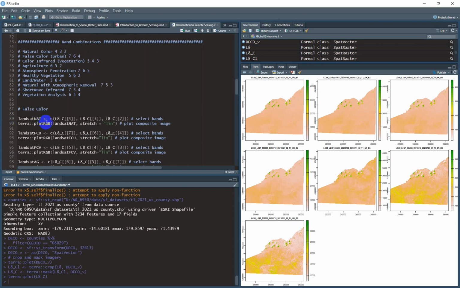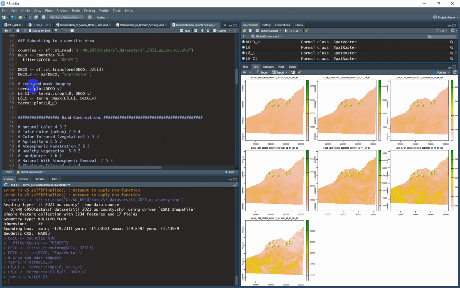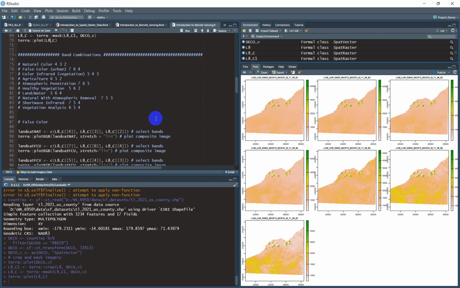But first, before you run plot RGB, you need to take 3 specific bands and put them in a specific order. So I'm going to call this Landsat Nat, Landsat Natural. I want a natural color image. So 432, right? That's the combination for natural color. So I am going to run my L8C, which we created here. This is the masked images. So we have these 7 bands that are masked.